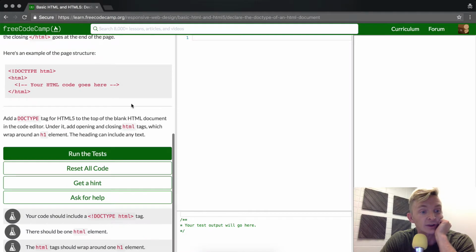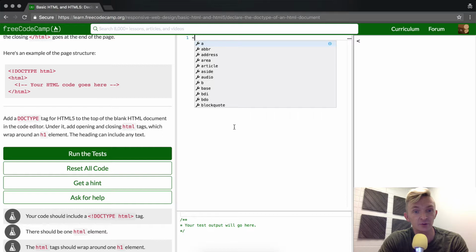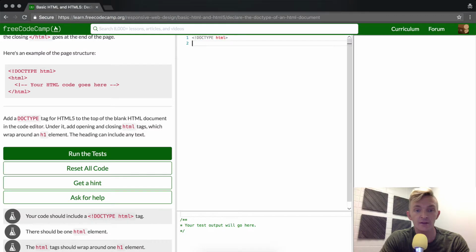Here's an example. Okay, add the doctype for HTML at the top of the blank HTML document in the code editor. Under it, add opening and closing HTML tags, which wrap around an H1 element. Okay, so this one's actually really straightforward because basically we just copy this. You write capital DOCTYPE HTML, and then underneath you write HTML, and you close the HTML tag. So this will be part of all your websites, which will all have opening and closing HTML tags like this. And they want us to add in an H1 element as well.